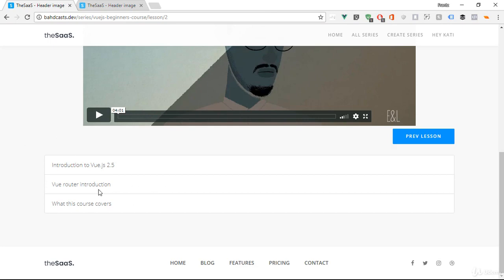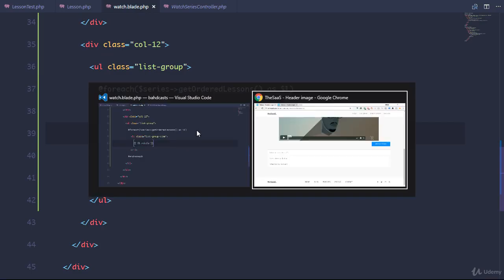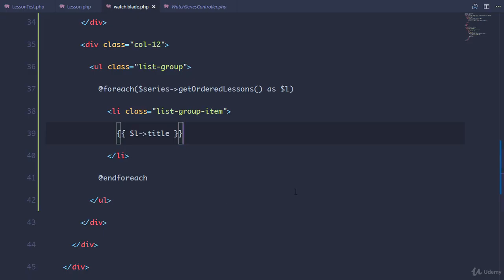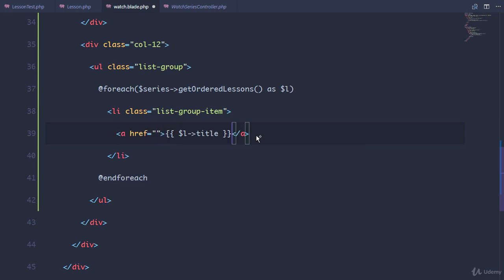One more thing I want to talk about is we can also check which one is playing and display an icon right here to say this is the current one. We can also have links right here, so we can actually change all of this to links, and the title is going to let us visit that particular course lesson.